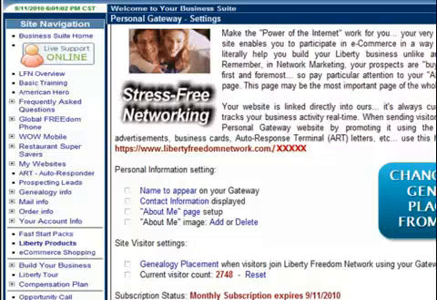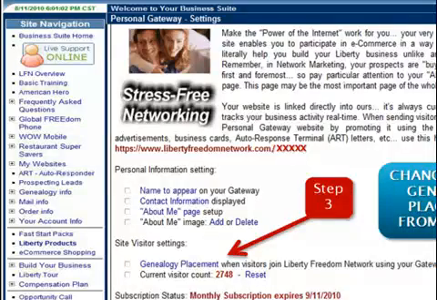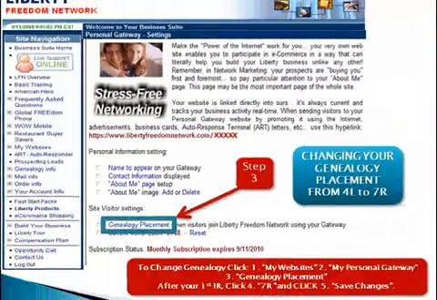Once we've done that, this opens up our personal gateway settings. Now here we can change the name under our About Me section, contact information, create a bio, and put in a picture to personalize our website, which I highly recommend everybody do. However, remember, we want to stay focused, and today we're going to learn how to change the genealogy placement. So here we go. Click on Genealogy Placement.